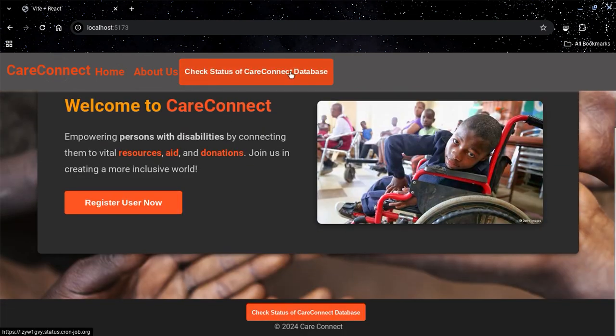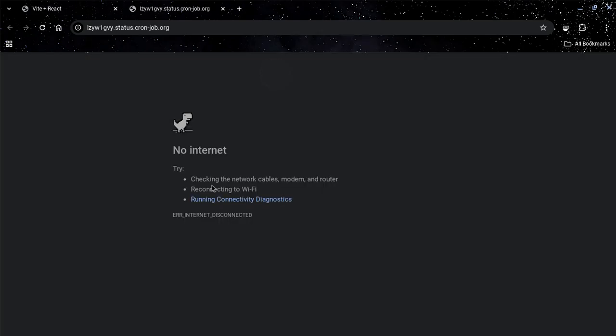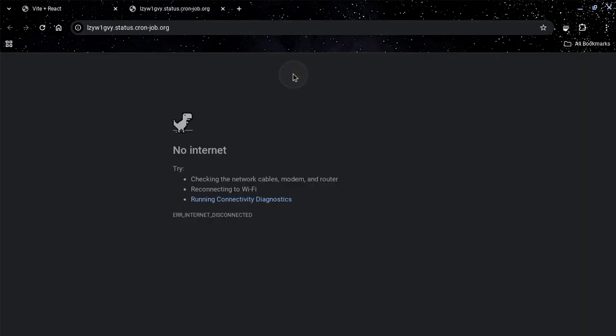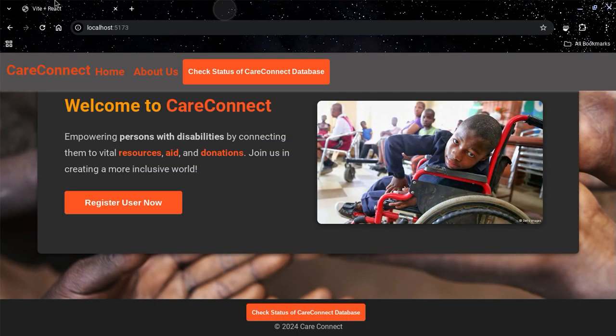The check status of Care Connect database button will give you access to a status page that will show you how the backend server is, whether it is active, and the kind of latency that you have at the moment. In this case, it does not work because I have to be connected to the internet for this page to load, but it does work.